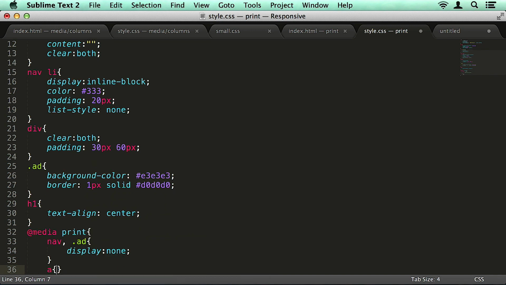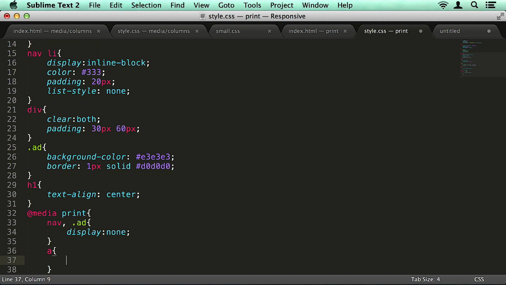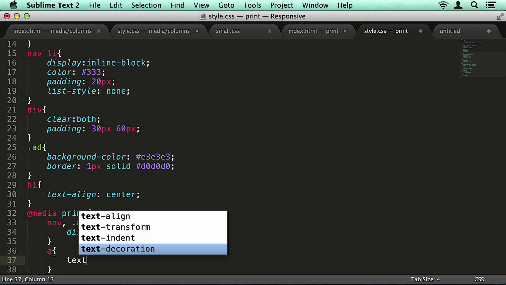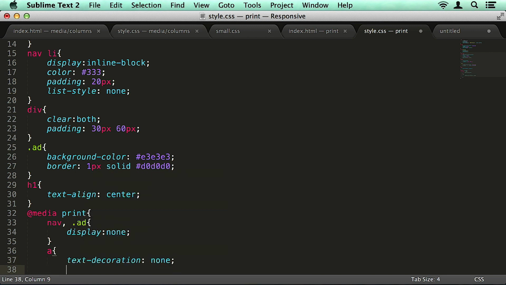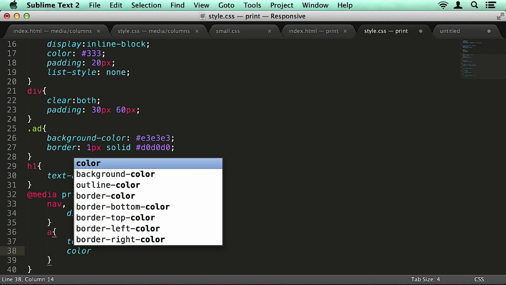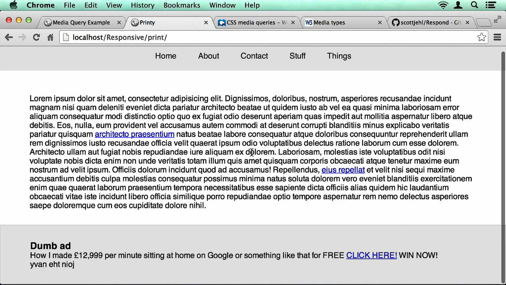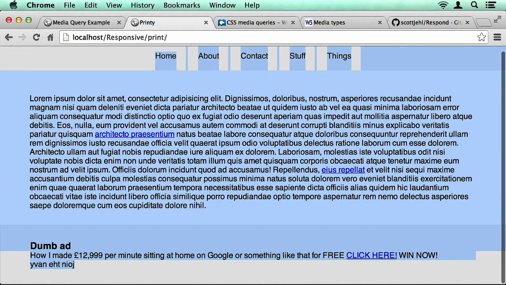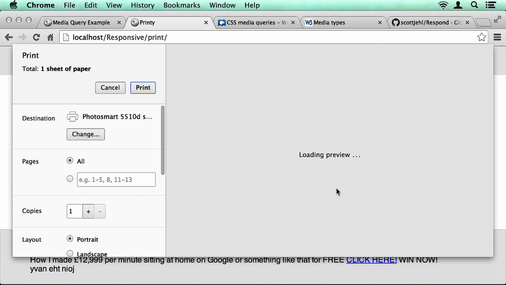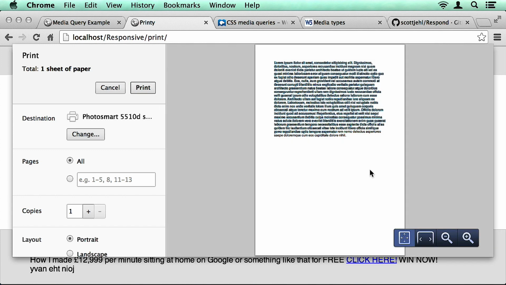And you know what, just to stop people from frustratedly trying to click on their piece of printed paper, I'm also going to say in here, I'm going to take the anchor tags and give them a text-decoration of none, and then give it a color of inherit, so it takes the colour from the text around it. So now if we refresh that, you'll see there's no change visibly on the screen, but then when we go to a print preview, all we're left with is the content. So our navigation is gone, our advertisement is gone, and we've nicely hidden those links.